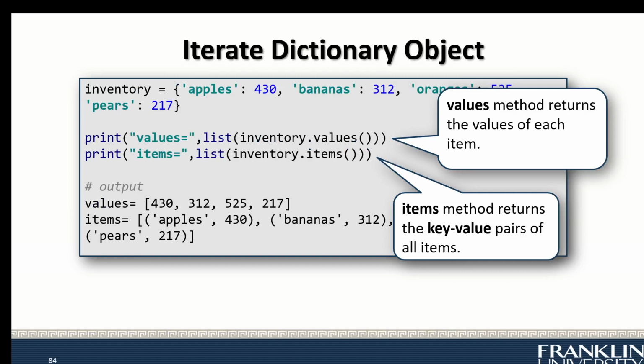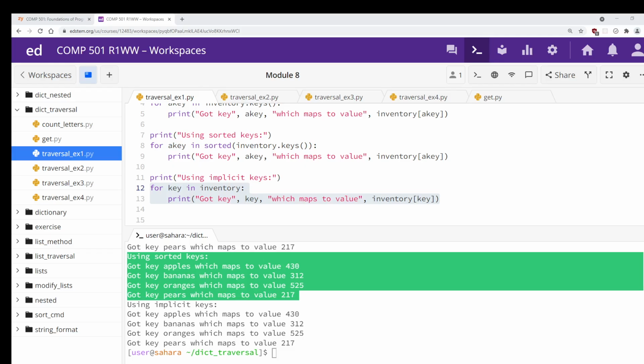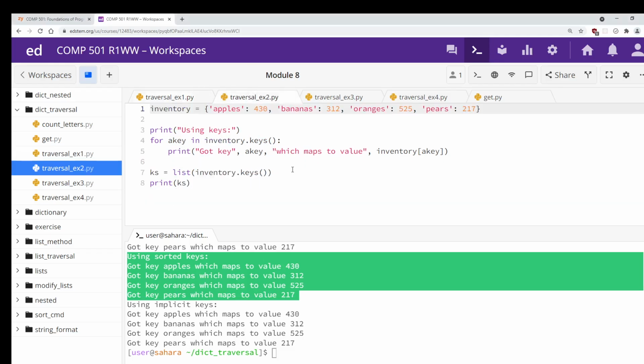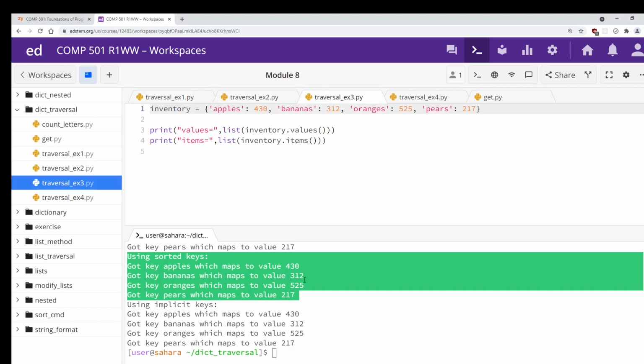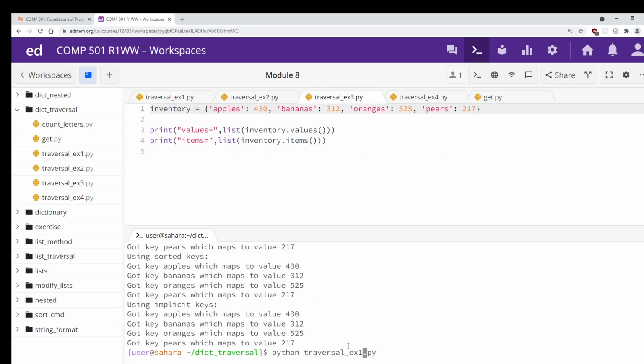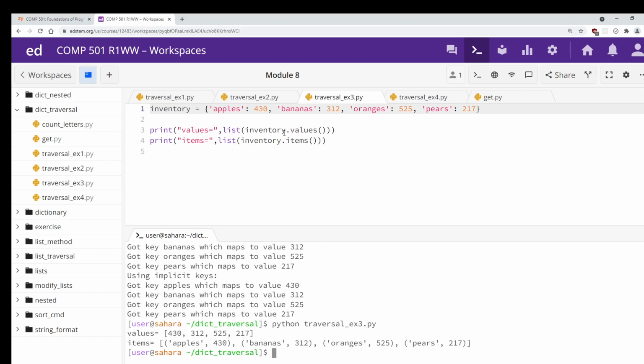You can use values and items, and let's see how values and items work. So this is the keys and the values and items. The values give you just the values, a list of values. There's no key, so you do not know the key, but you know all the values. And items will give you key value pair tuples. I convert that into a list that contains key value pair tuples.